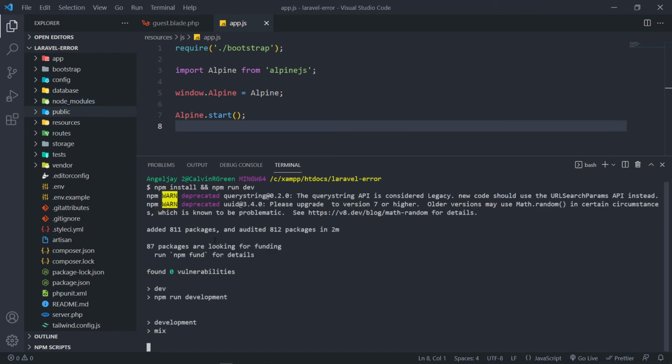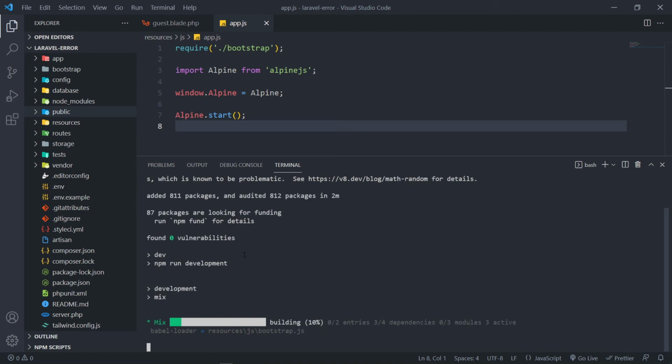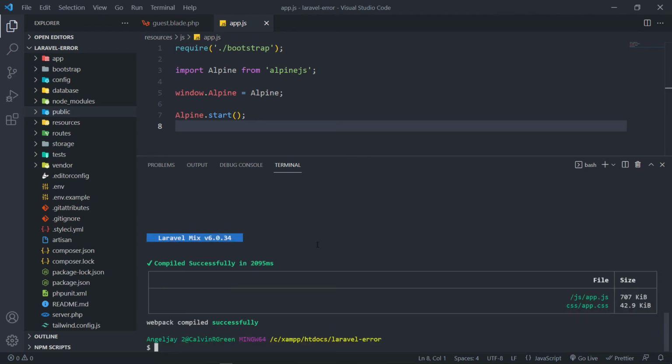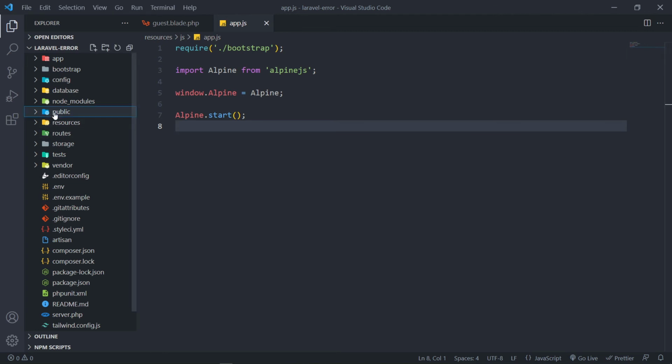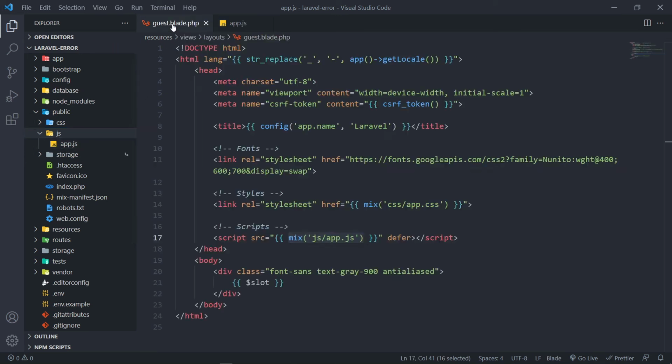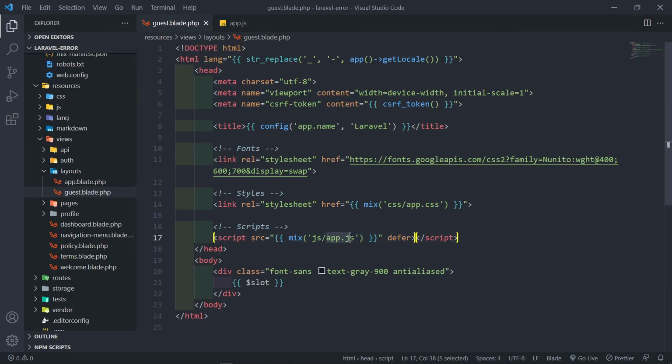Okay, so after it finished the installation, it will actually run the npm run dev. Right, so as you can see, it compiled successfully. See Laravel Mix right there. So now it will create in your public folder. Let's close that. In your public folder, you will see we have a new JS folder right there. And in our guest file, you will see we refer to the JS, app.js. Okay, right there.